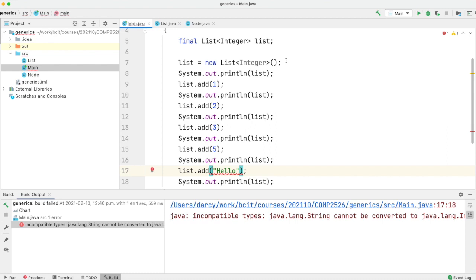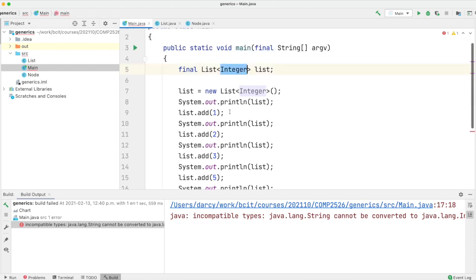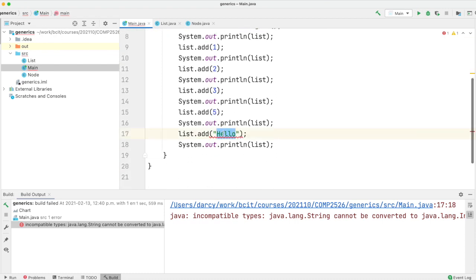So the reason it doesn't compile is that we've said this list can only hold integers, and here we are giving it a string. A string is not a kind of integer, it's not allowed to happen. So we can't do that. Okay, the compiler tells us. So before, when we were passing objects, we'd find out at runtime. Now with generics, we're finding out at compile time.